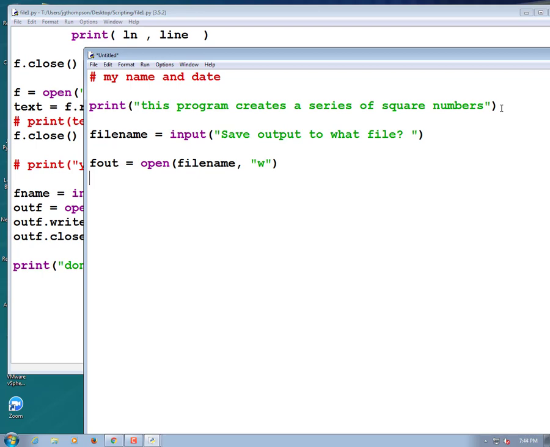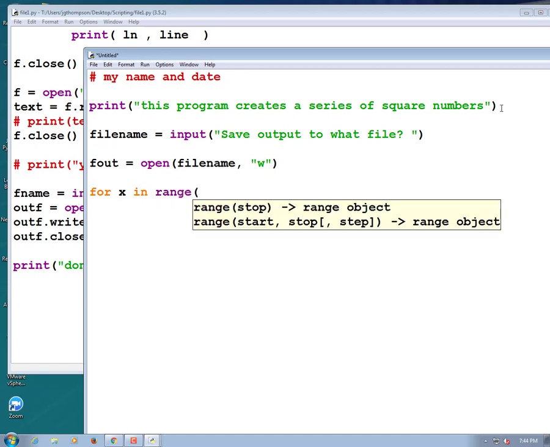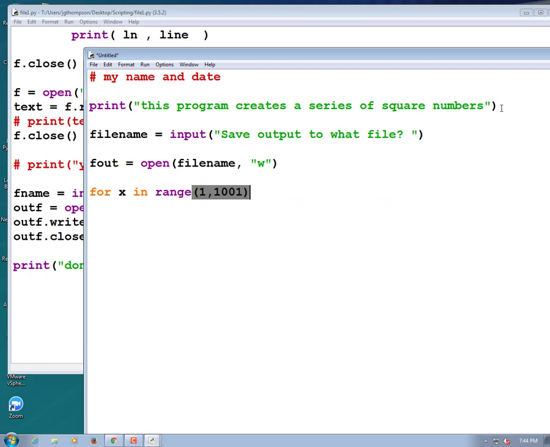And how many squares do we want to write out? I don't know. Let's write out the square of all the numbers between 1 and 1,000. So for x in range, 1 comma, if I want to go up to and include 1,000, I better make it 1,001. Now fout.write that number.